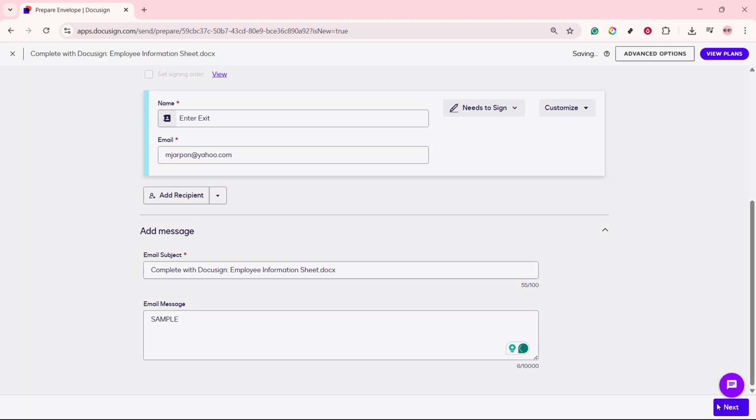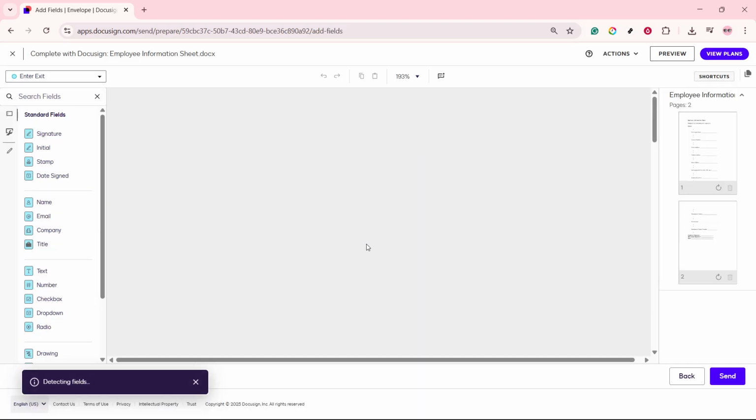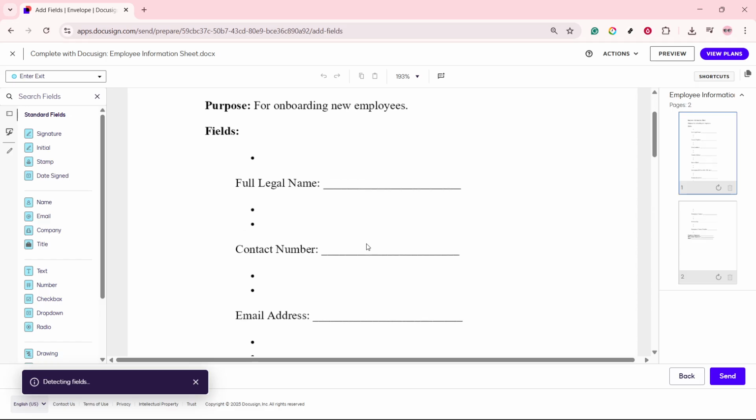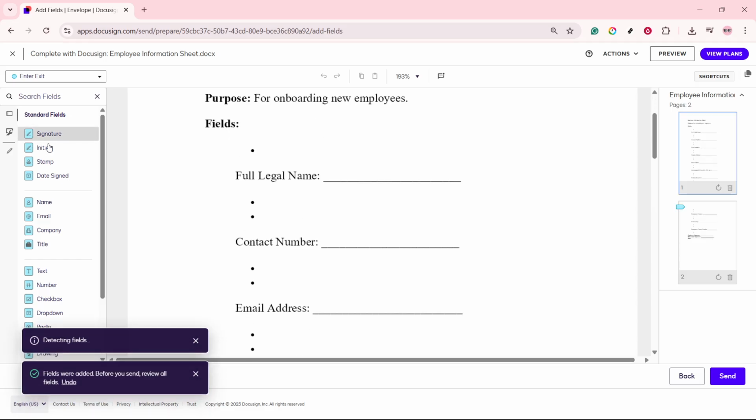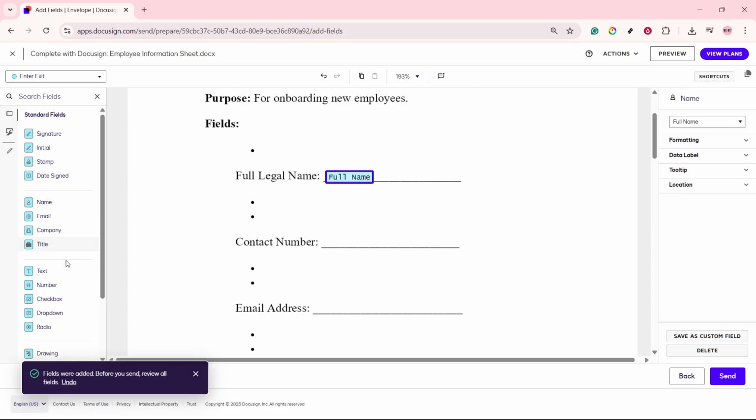Now comes the part where you can set the stage for the actual signing process. You'll see an area labeled Standard Fields that contains different fields you can drag to the appropriate places on your document. These fields can be used to specify where signatures are needed. They can also mark areas for names, addresses, and other important data. Take your time here to ensure everything is in the right place. It's crucial to make sure each field aligns correctly with where you want the recipient to input their information.